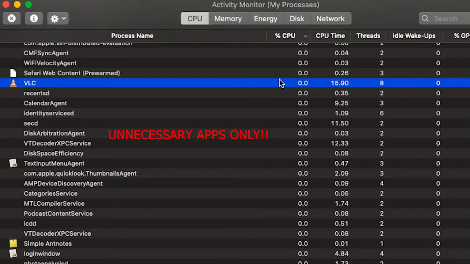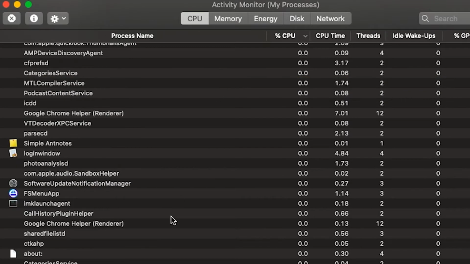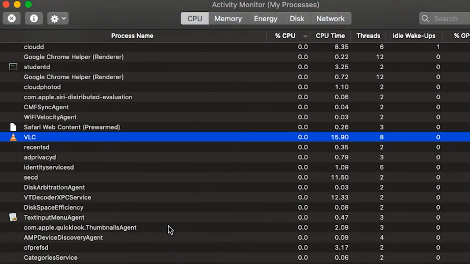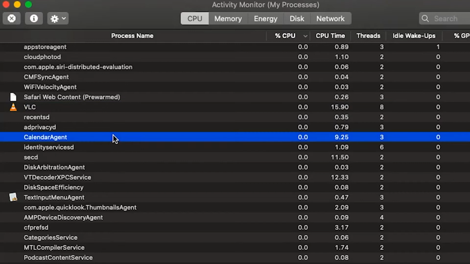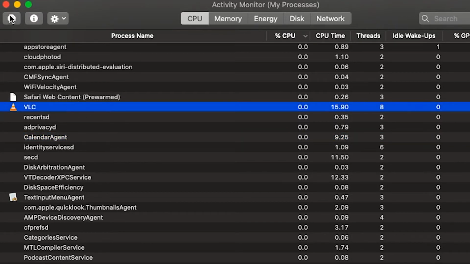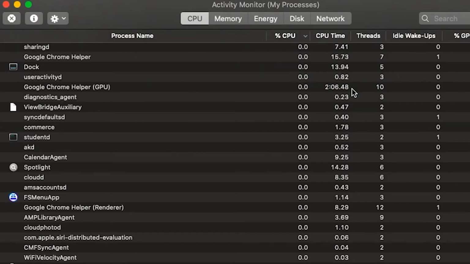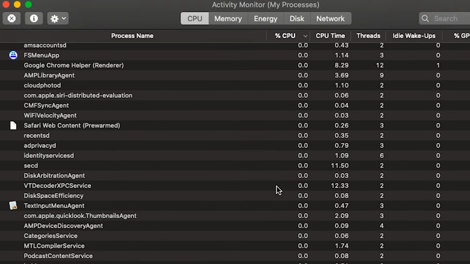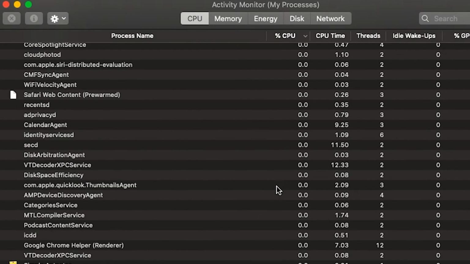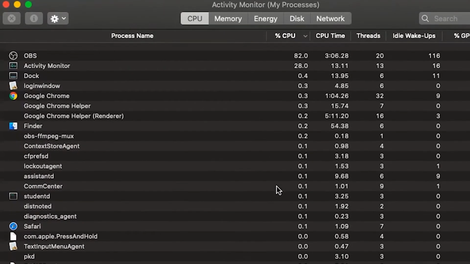For example, if you're looking at an application right here, VLC, just click on that and hit this stop button here. You need to quit it. Find out all the process hungry applications and then you're good to go.